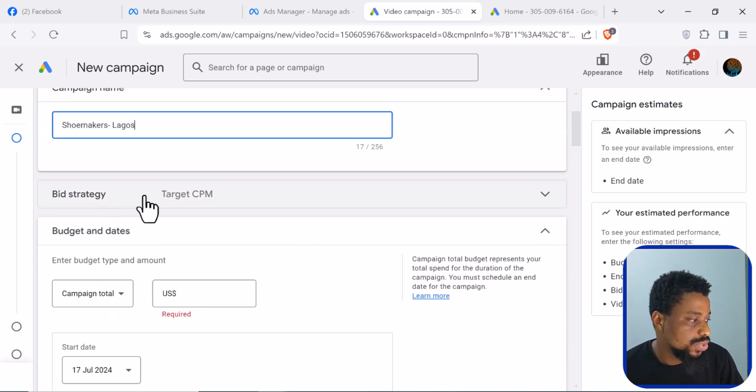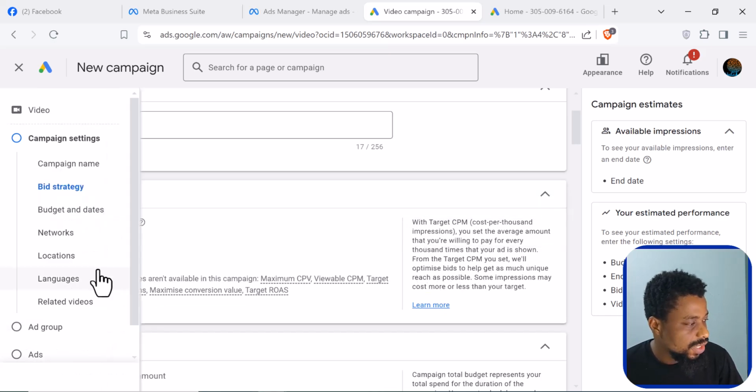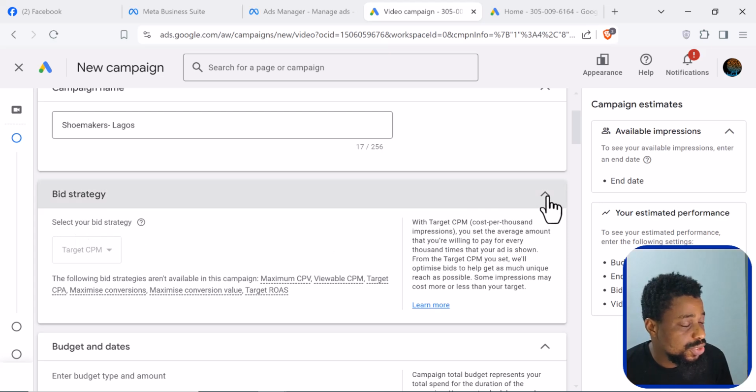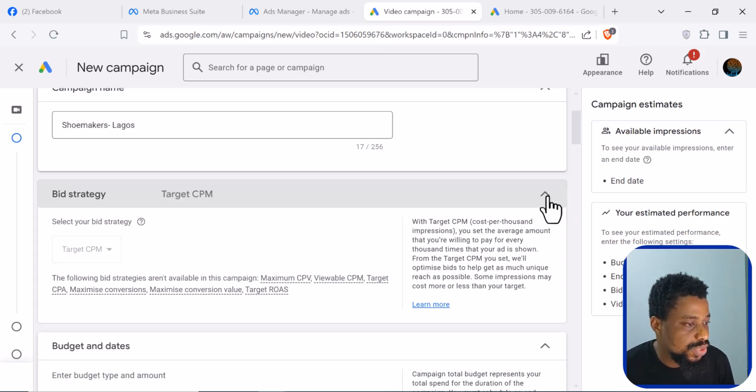So you come here to your target CPM, and this is where you want to select your bid strategy. But because of the kind of campaign we selected, we cannot change it. Ordinarily, there are different kind of ways you can select, but this is the one. If you are going to run this kind of advert that I'm showing you now, this is the kind of bid strategy you are going to use.